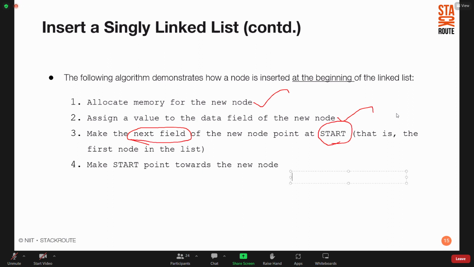Let's assume I have 10, 20, 30, and this 10 is considered as the start node. But I want to insert 5. So what do I want to do? The expected output is 5, 10, 20 and 30. So what do we need to do? Already we have 10, 20, 30. Now I want to add 5 before 10. Earlier 10 was my start node.